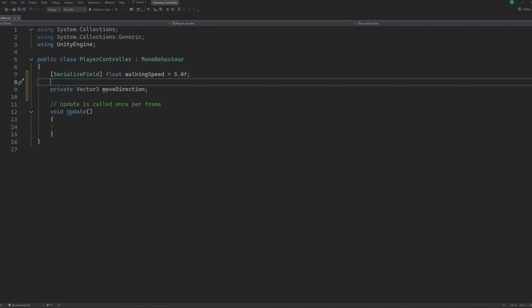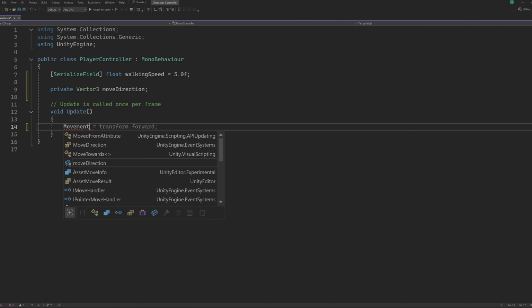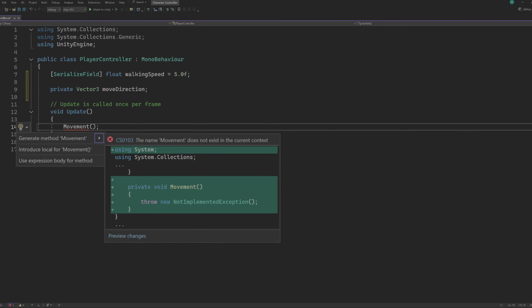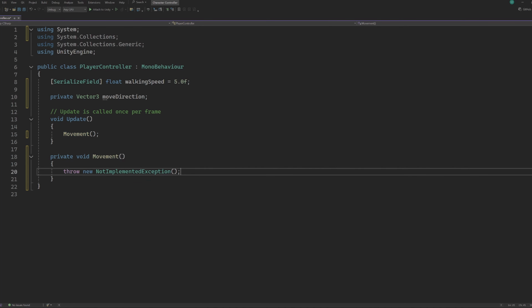Okay, so we're gonna go to void update. Now I'm gonna type out movement. Reason why we're doing that is because this is gonna be its own function. So in order to extract this method, we're gonna do a shortcut, Control dot on the keyboard. We're gonna do a generate method, and it makes its own right here. So I want to call it movement, which is the reason why we did that.